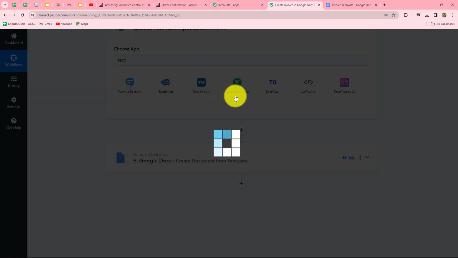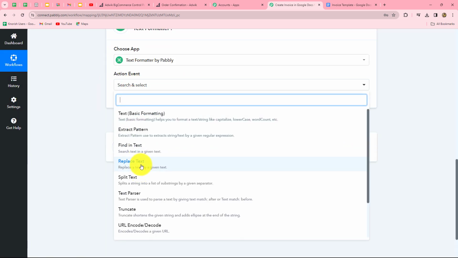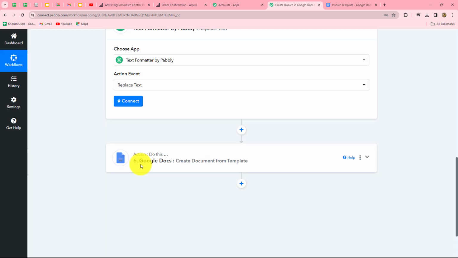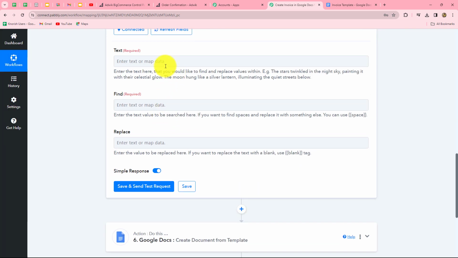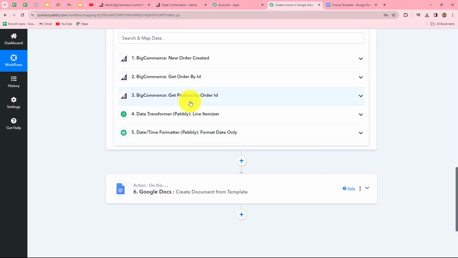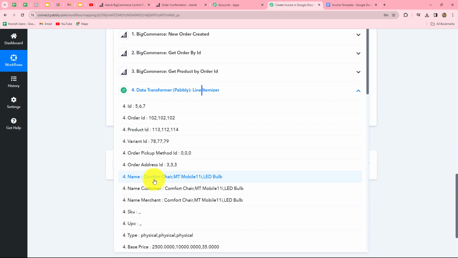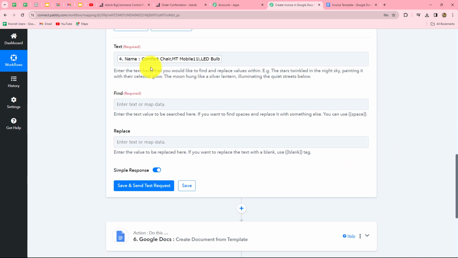Let's click on text formatter button, and here we have to select the action event, that will be replace text. So we want to replace the comma with next line. So I have selected the action event as replace text. Now let's click on connect. And now here we have to enter the text which we want to format. So first of all, I'm going to format the product name. Okay, so this is the product name, comfort chair, empty mobile 11 and LED bulb. We have selected this and it is mapped.